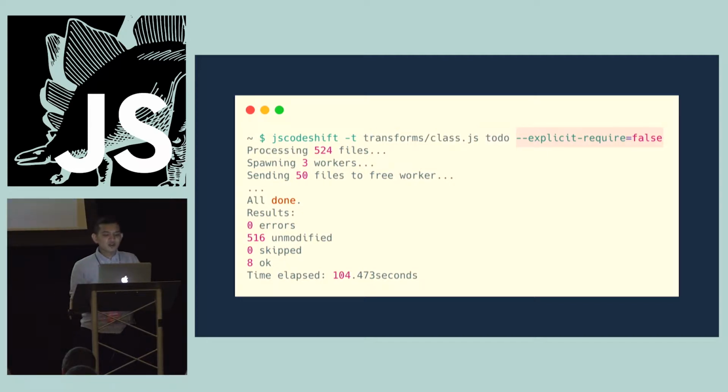JS CodeShift also has a bunch of handy options for adjusting the number of CPUs that the package uses, performing dry runs without making any changes itself, ignoring files, and we can also provide our own, as we have here.